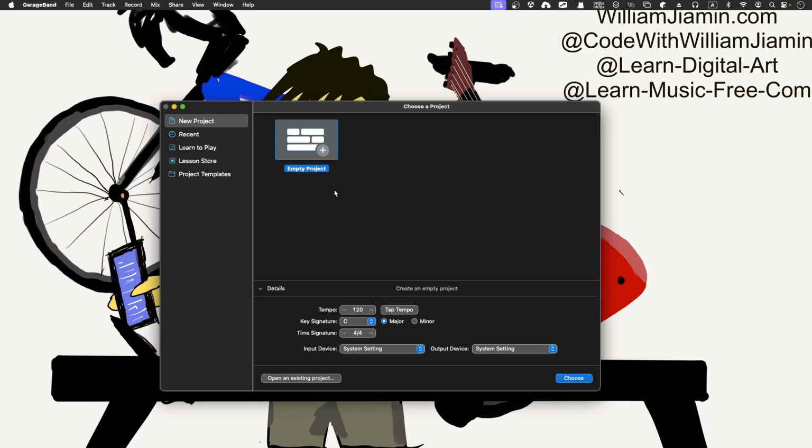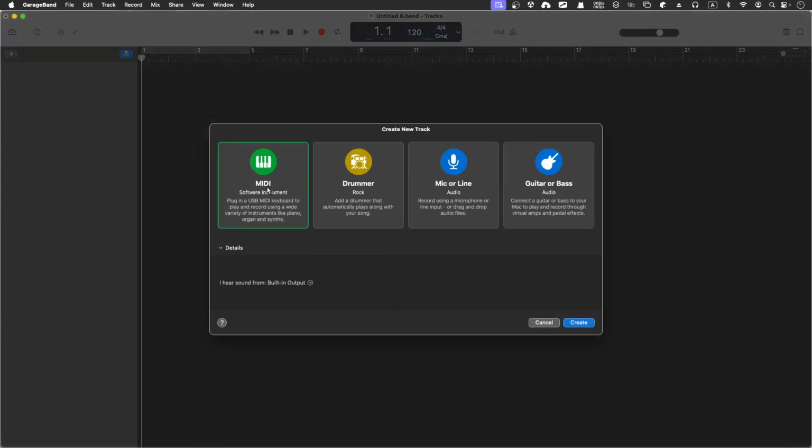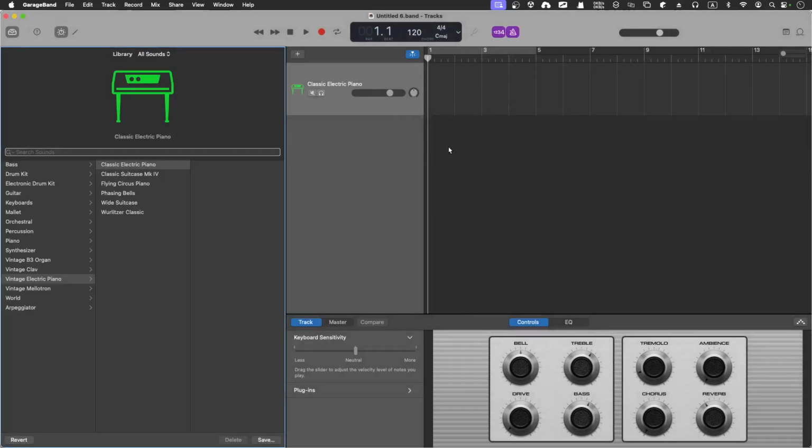So yeah, let's open a new project, and since I don't have any money, I have to do it all by myself. I'm going to choose MIDI because it's like the input device. I already plugged in my Akai Professional mini keyboard, and I'm going to create it.